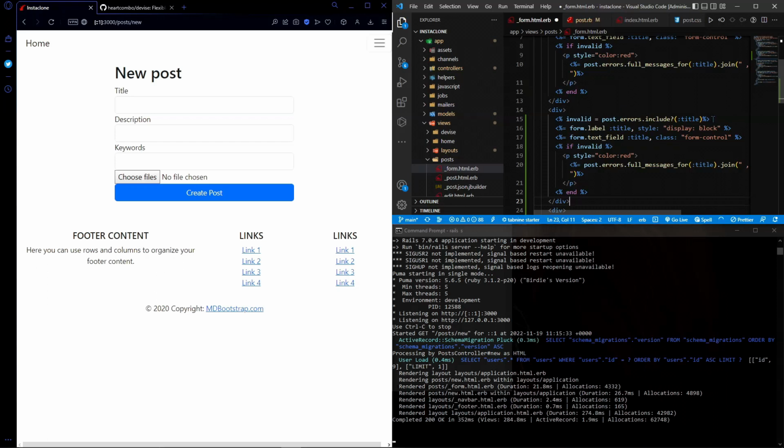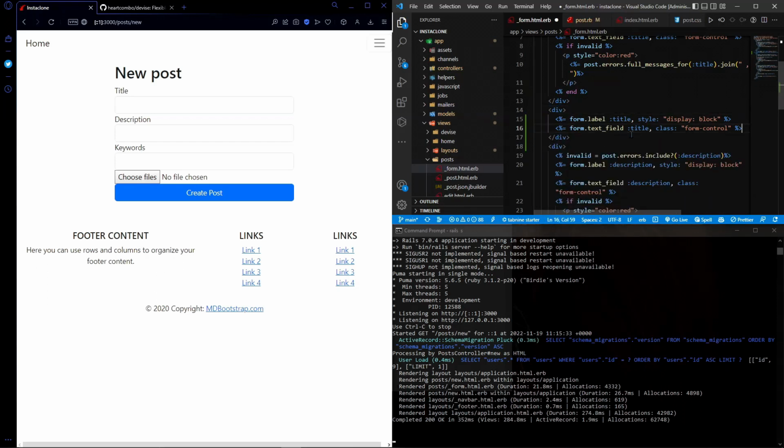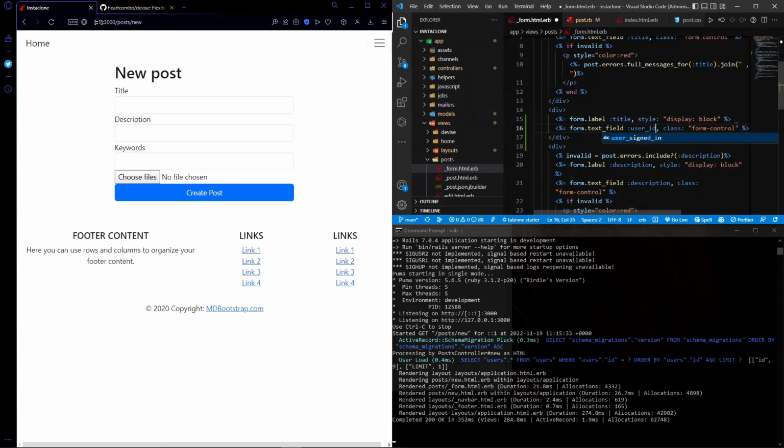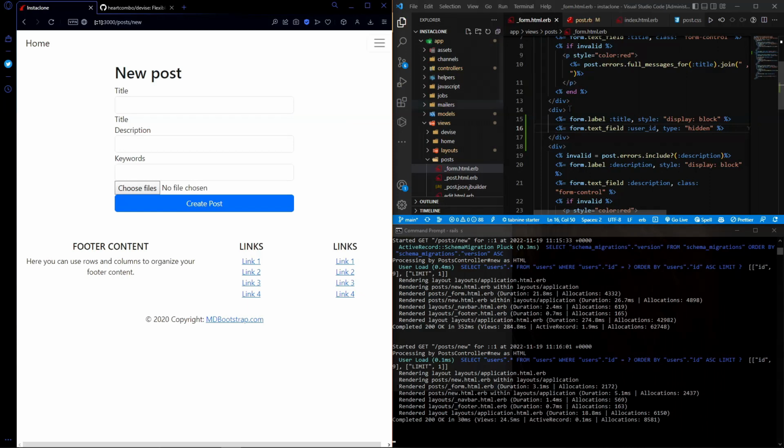So we'll just copy and paste that. We'll get rid of the invalid statements because we shouldn't have that, and then we'll just add a user_id. We won't give it a class, but we'll say type, and then we'll give it a hidden. So hidden. We'll see if that works. Okay, and it does work.